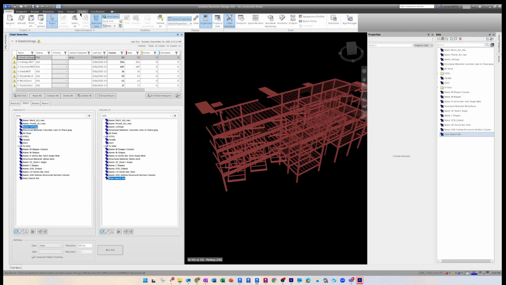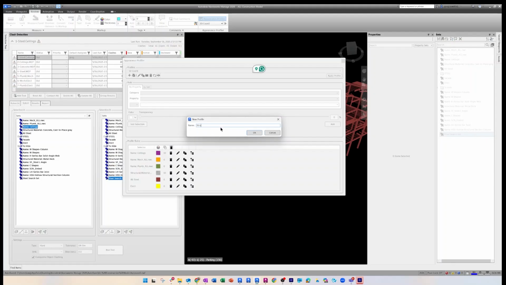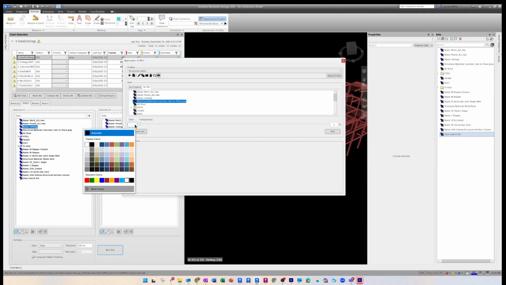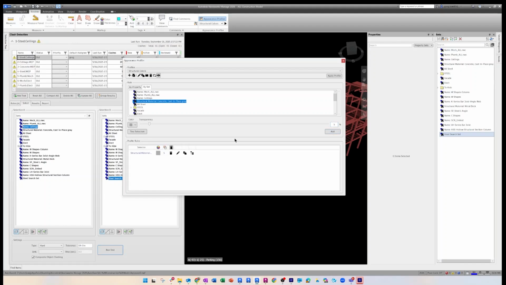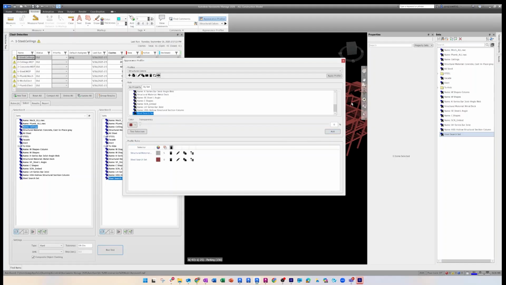I can also, in 26, now with my appearance profiler, bring that over. I can create a profile, and let's just say this is my structural color. Maybe I'm just looking at the structural model for a minute and I want to have a profile for it. I'll do it by search set. I'll make my concrete a gray. I'm going to add a little bit of transparency to it. I'll add that, and I'll do my steel one that I just did. I like this burnt color. No transparency on my steel.